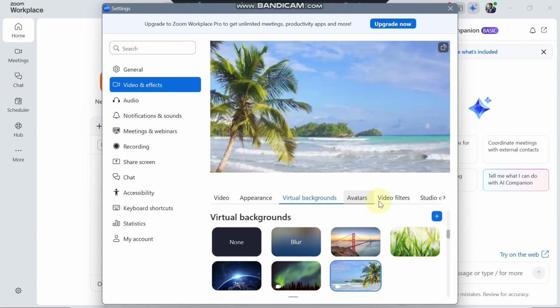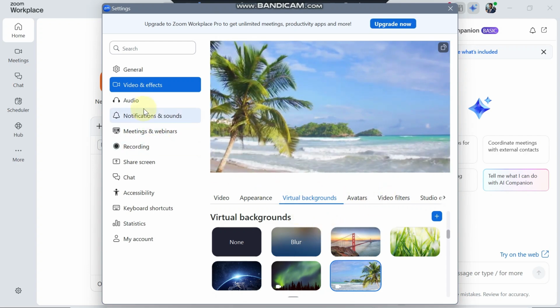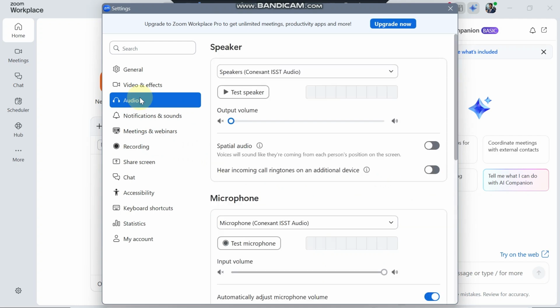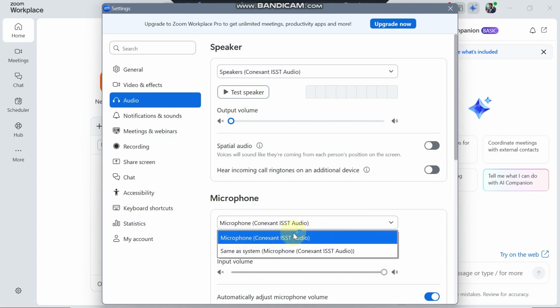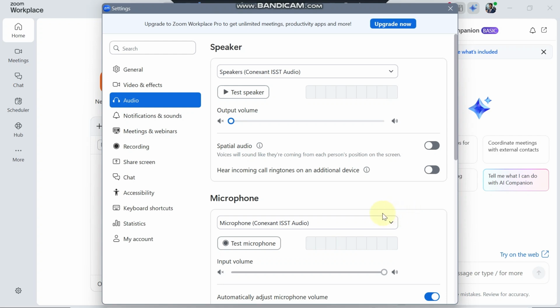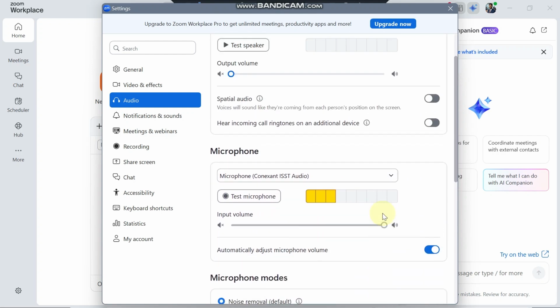Next, let's move to your audio settings. In the same settings window, go to the Audio tab. Here you'll see options for your microphone and speakers. Under Microphone, choose the device you want Zoom to use. This could be your laptop's built-in mic or an external microphone. Speak a few words and watch the input level move. This confirms your mic is working properly.